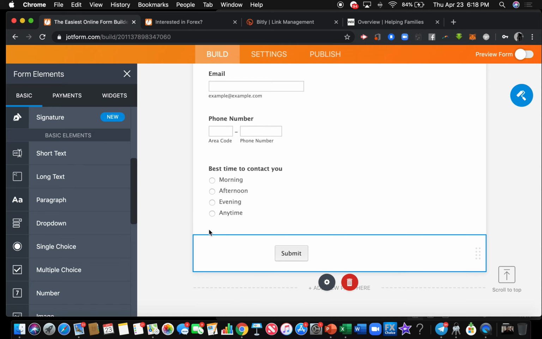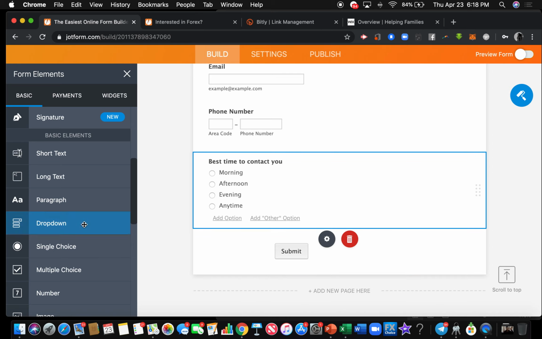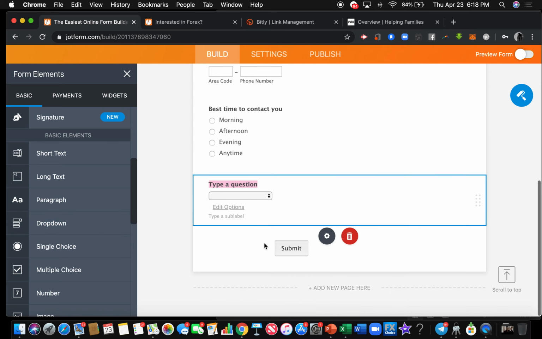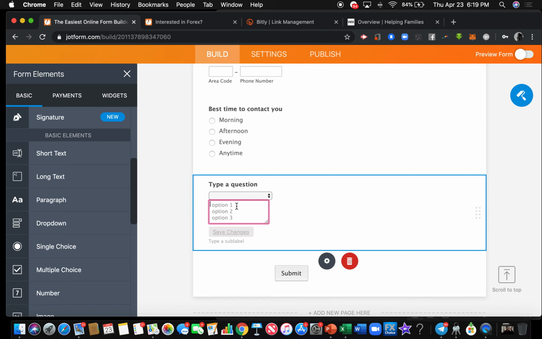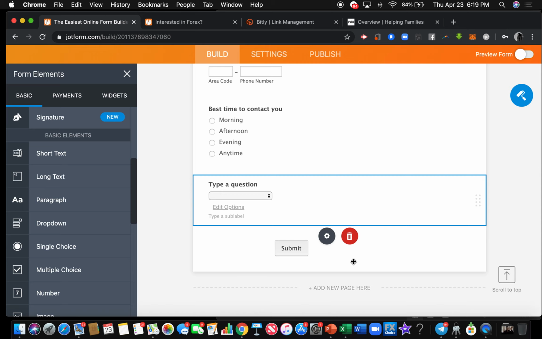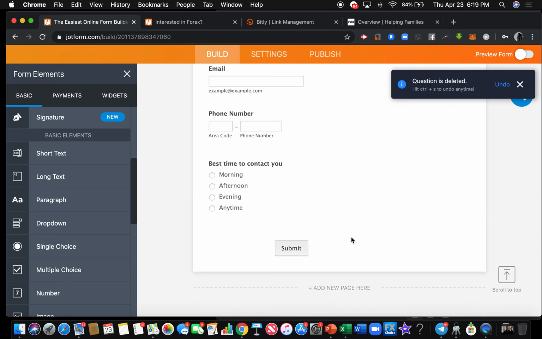You can use best time to call you, or if you wanted a drop down instead, you can add the drop down and then delete that. Then you put best time to call you, and then you will edit your options and put them there. Whichever way you prefer, it doesn't matter one way or the other. It allows you to have the creativity there to do that.